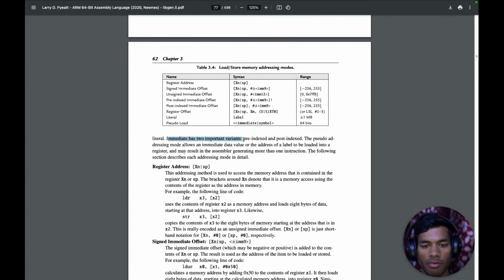Immediate has two important variants: pre-indexed and post-indexed. The pseudo-addressing mode allows an immediate data value or the address of a label to be loaded into a register and may result in the assembler generating more than one instruction. The following section describes each addressing mode in detail.